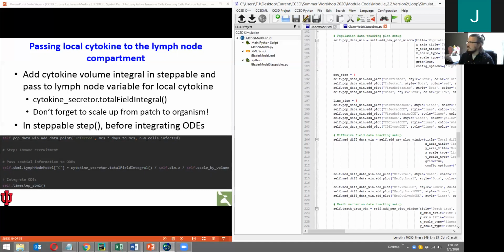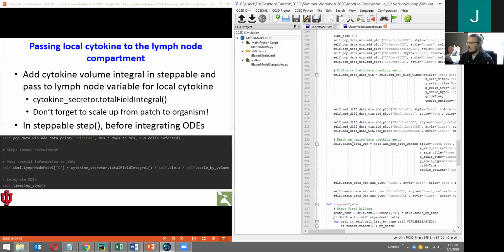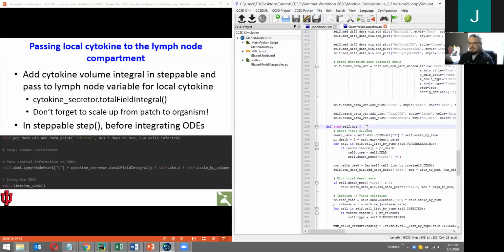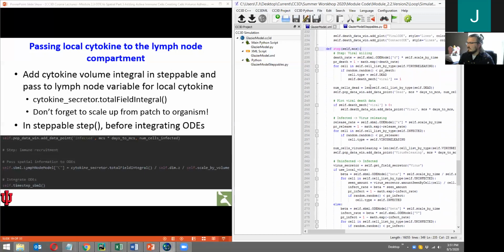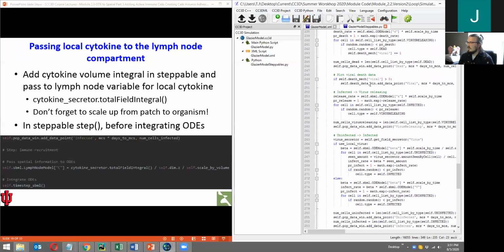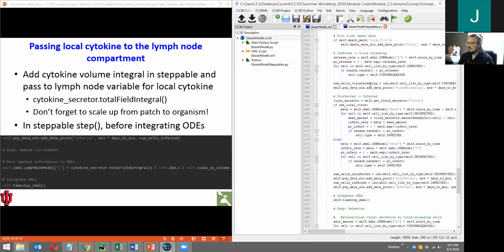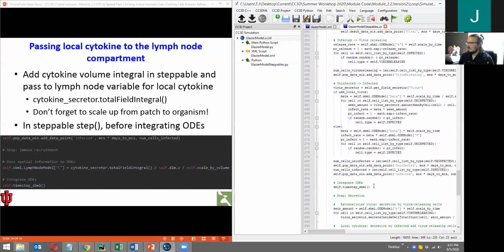we're going to go down to our step function in our steppable. And we're going to start a new section for immune cell recruitment. And we're going to do this at around line 284 in the provided code.